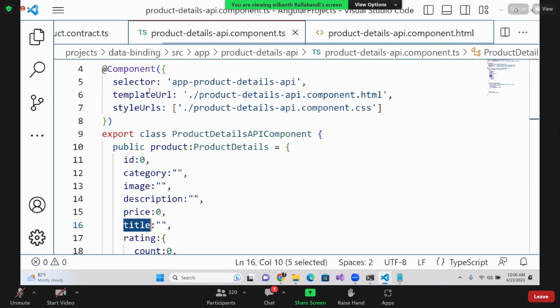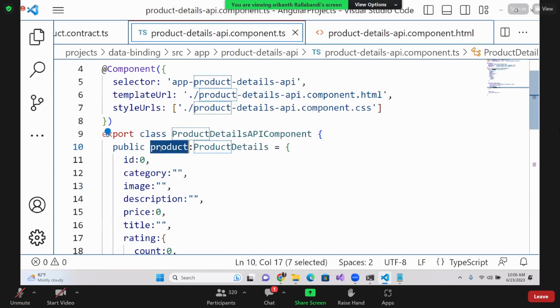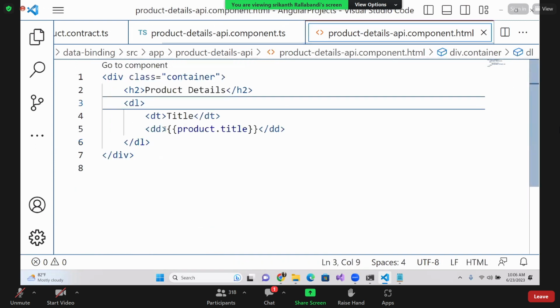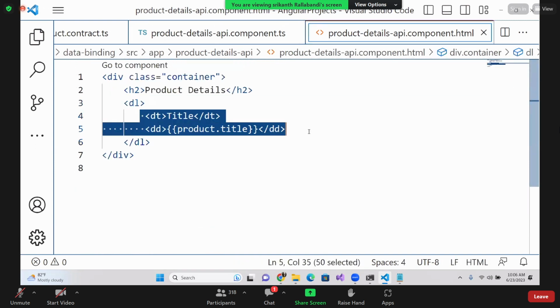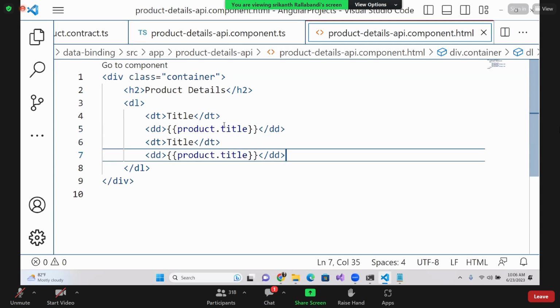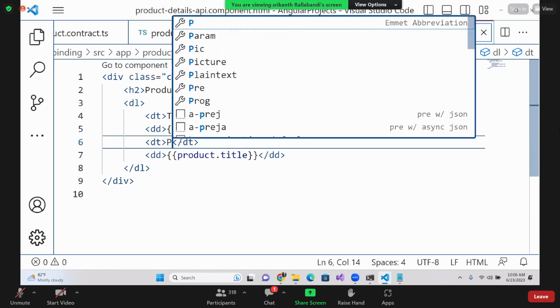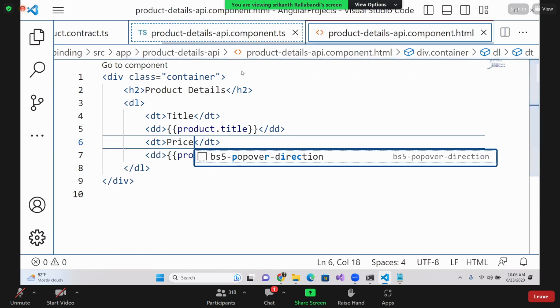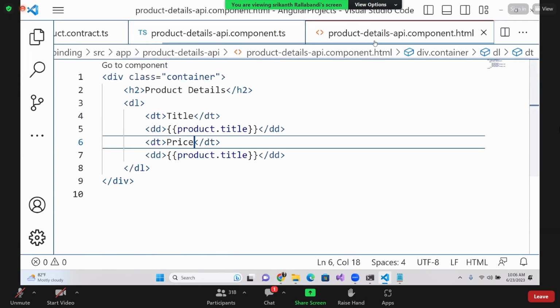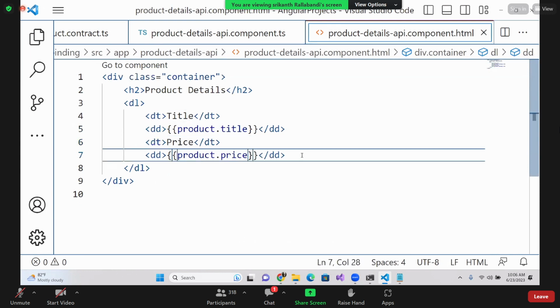That means we created product, and inside the product we have title available. I'm going to display it. Clear or not? And the next one, you can see, this is the first one. Like that, you can display the second one also. Maybe I can give price here. Now here product dot price has to be given. I'll copy that and give it over there.